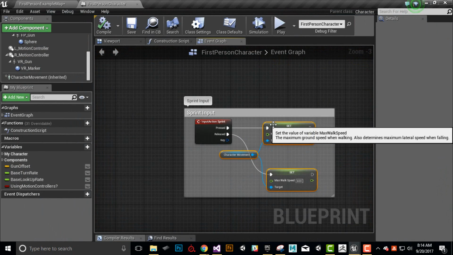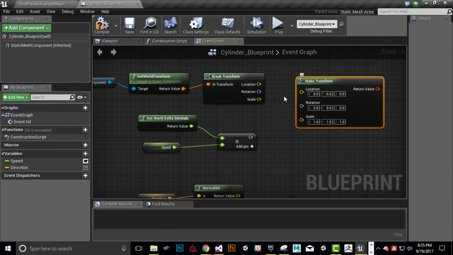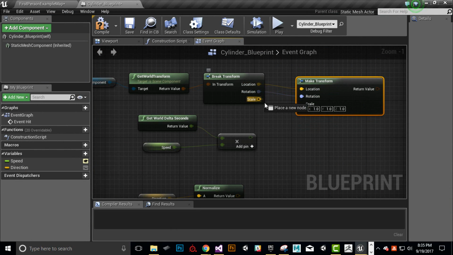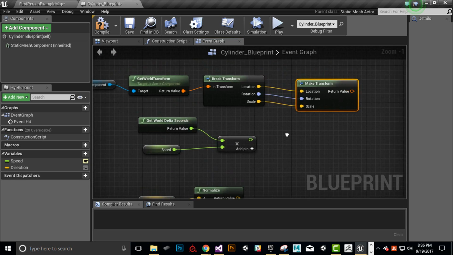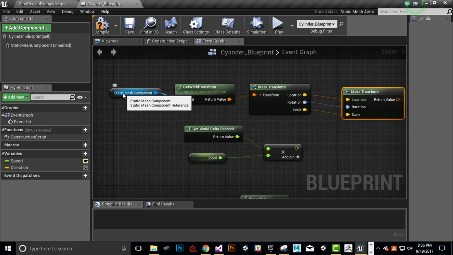You'll notice here that this has the location, rotation, and scale. So all I have to do is grab location from here, rotation from here, and scale from here. And what we're doing is we're getting all of those things from our static mesh component.